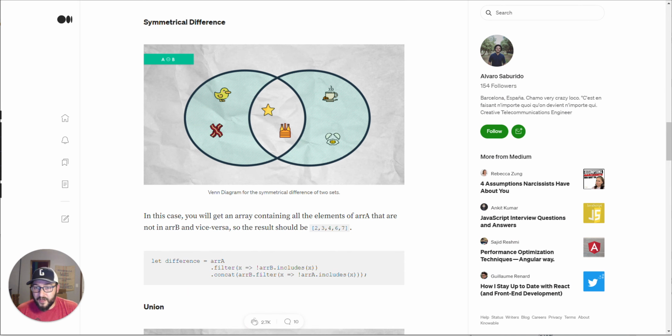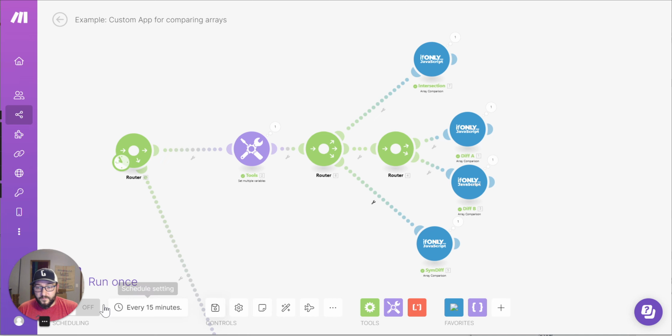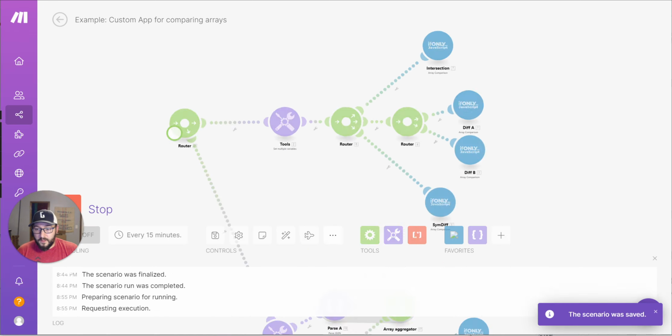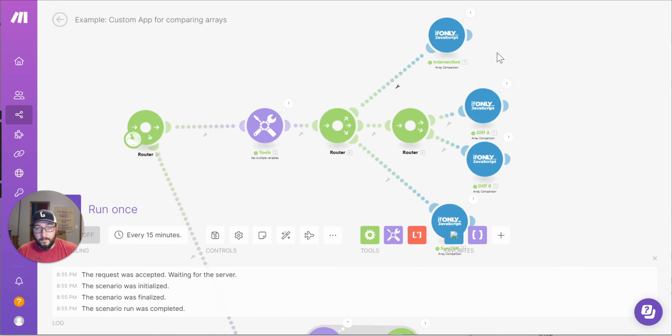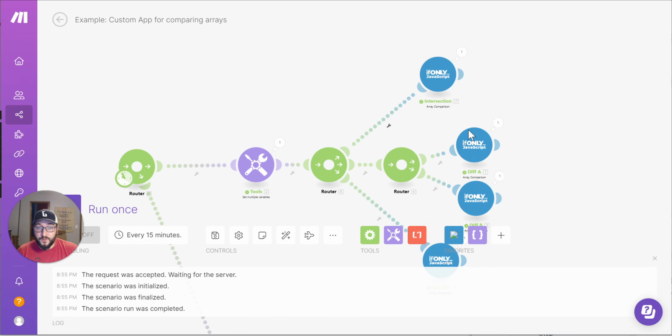So with intersection, let me turn that off real quick. With intersection, it's going to return the values that are shared between the two. So here we have the values 1, 3, 5, 7, and 9 shared between the two arrays.